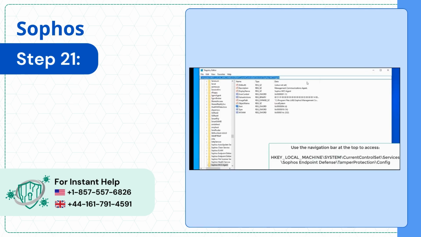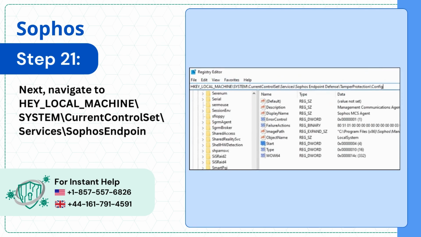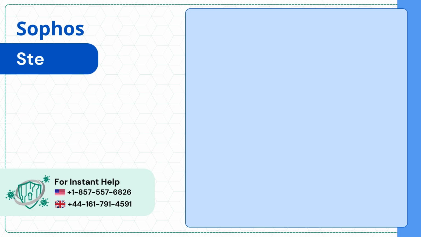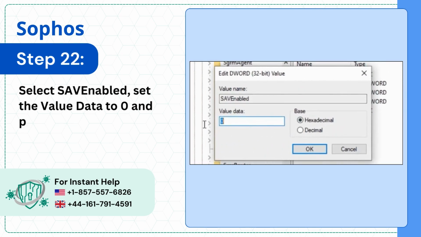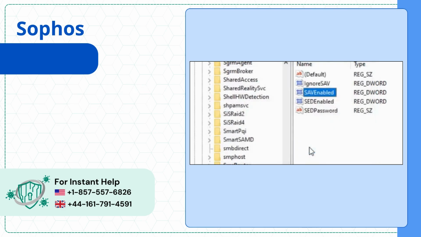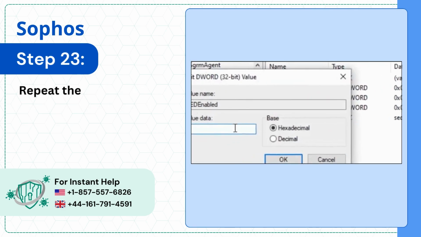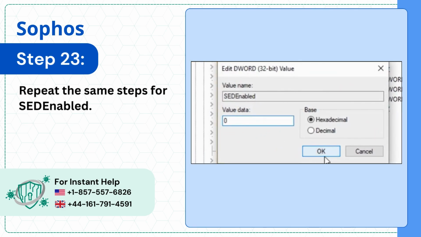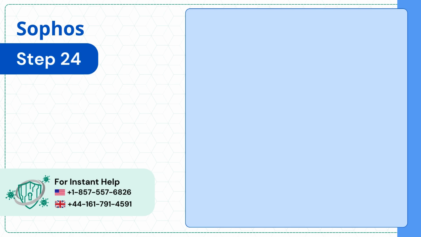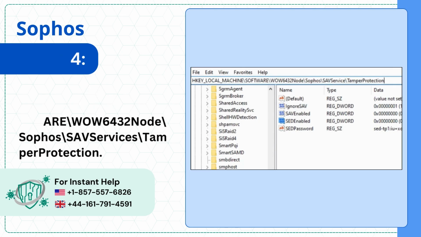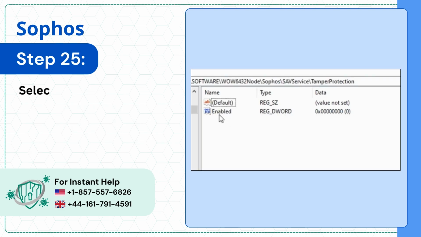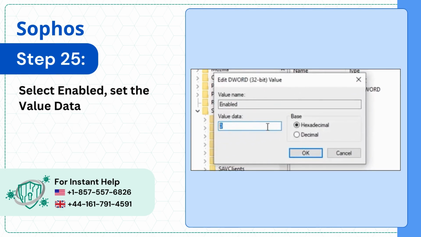Step 21. Next, navigate to. Step 22. Select SAV Enable, set the value data to 0 and press OK. Step 23. Repeat the same steps for SCD enabled. Step 24. Now, navigate to. Step 25. Select Enabled, set the value data to 0 and press OK.